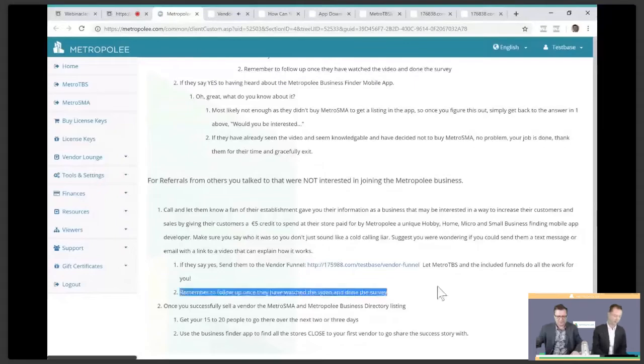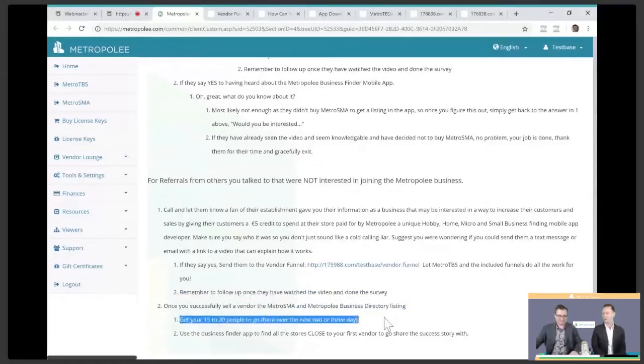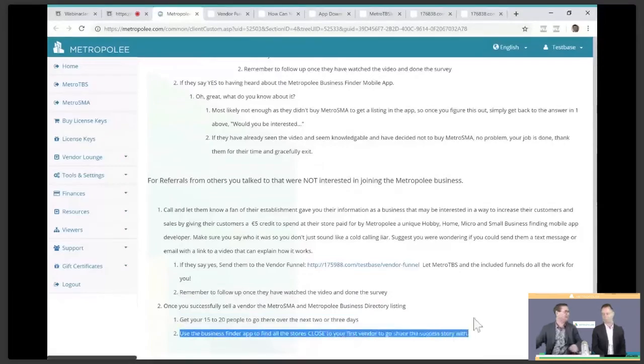Once you successfully sell a vendor the Metro SMA and Metropolee Business Directory listing, man, what are you going to do? I would be telling every one of my friends, 15 or 20 people that have €5 to go spend it there over the next week just to make the guy happy. That's right. And use the Business Finder app to find all the stores close to your first vendor to share the success story with.